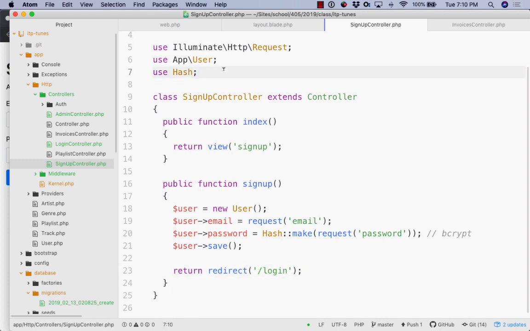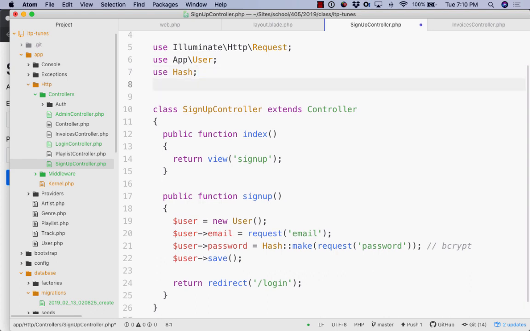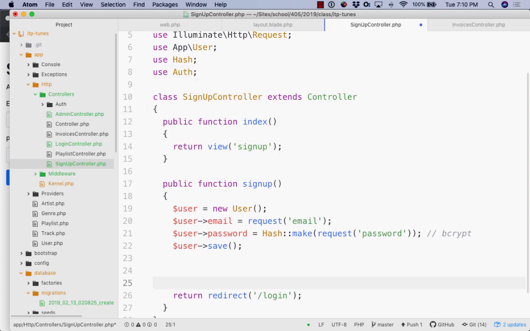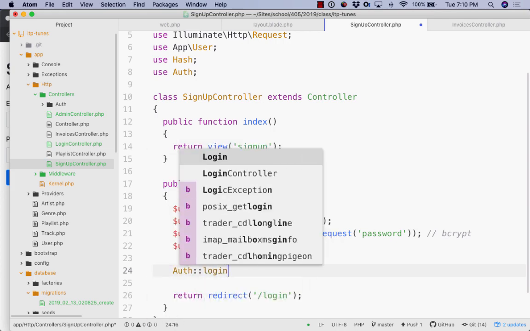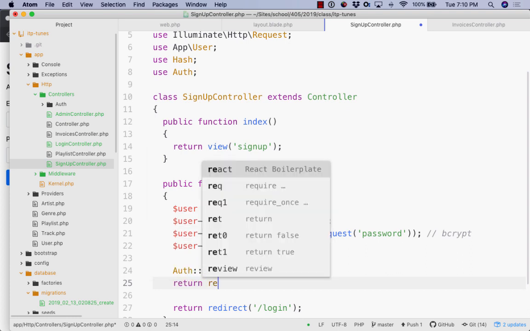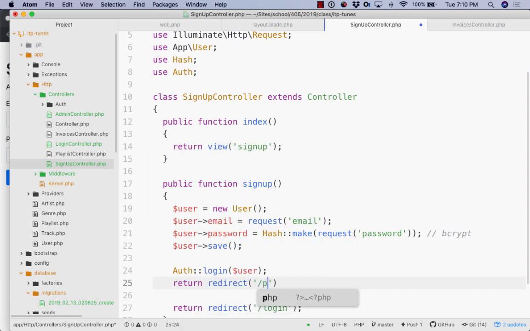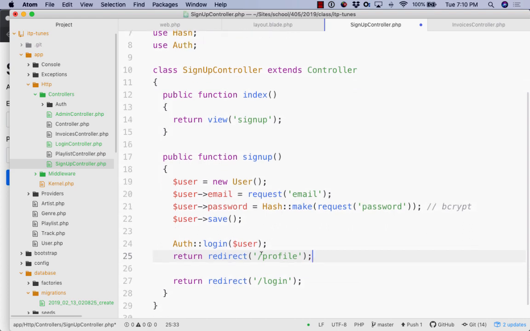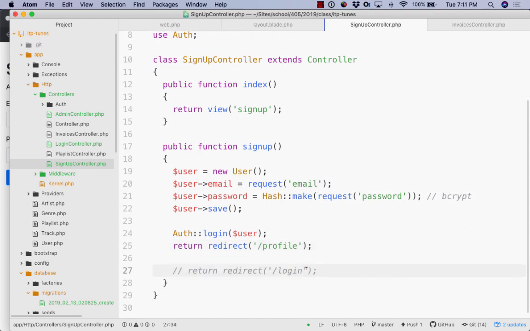The auth class also has something to take a user and log them in, and this will put them in the session. So at the top, we'll say use Auth. Then from the Auth class, I can say login, and pass it the user. So let's log in this user, and then we'll return a redirect to / maybe the profile page. And then we can comment out this piece. Just a slightly better user experience.